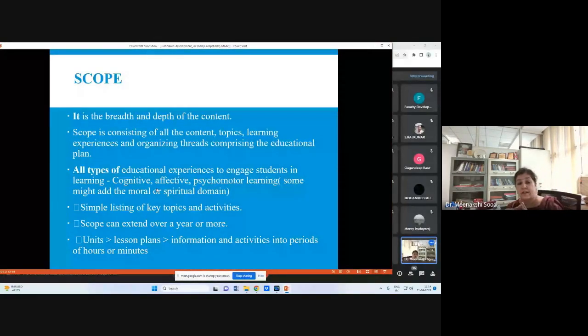So it is now so much wide information is available everywhere. So what is the scope of that particular subject? What content should be there? What topic should be covered? What cognitive level capabilities the student has to be developed, right?